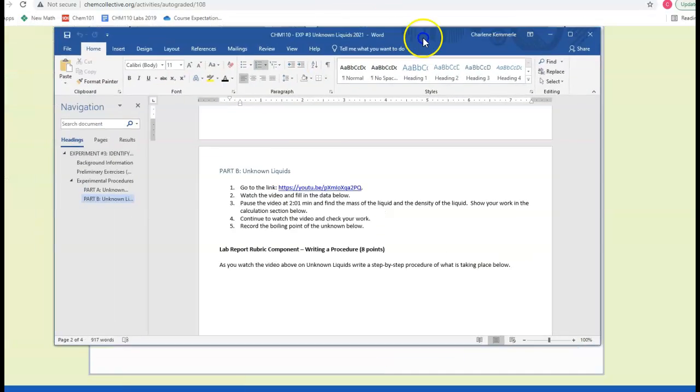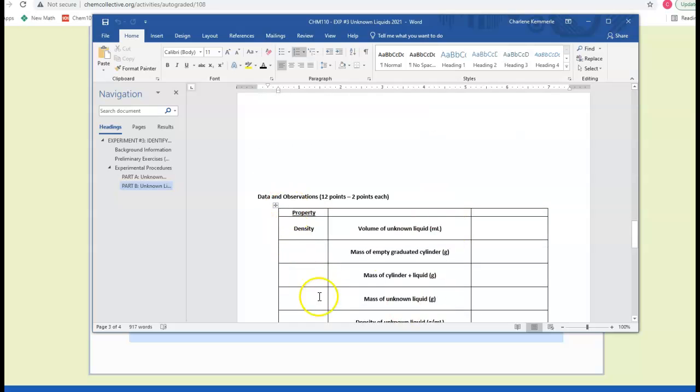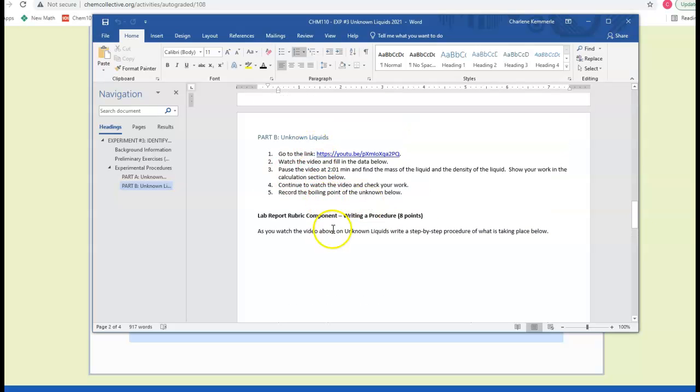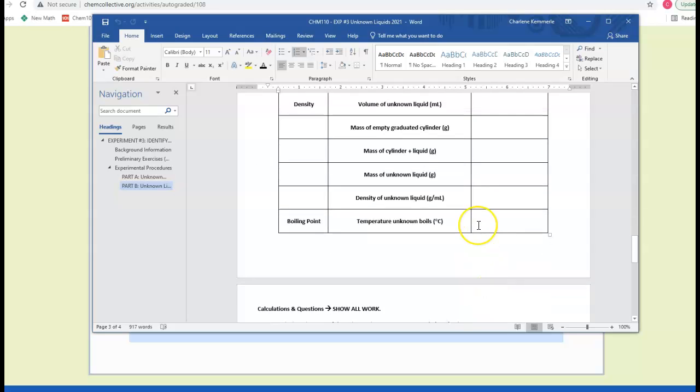Then for part B of the experiment, it asks you to watch a video. I'm not going to click on this, but you watch the video. It tells you to fill in the data down here. As you are working, you're going to write a procedure for the experiment as well. As you go through and watch that video, it asks that you pause the video, find the mass, and so on and so forth. And again, you'll fill this entire thing out.